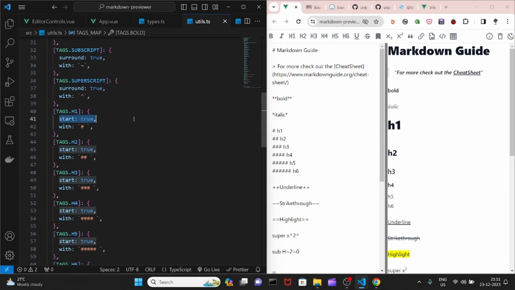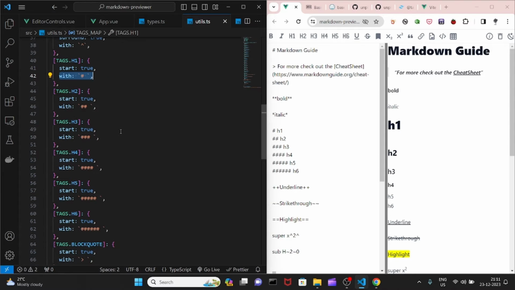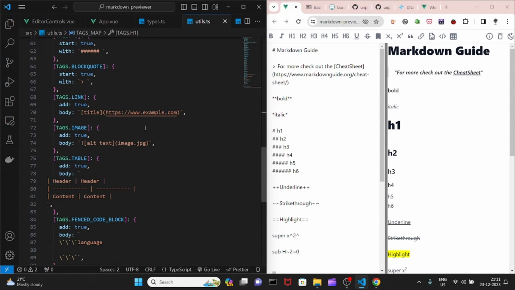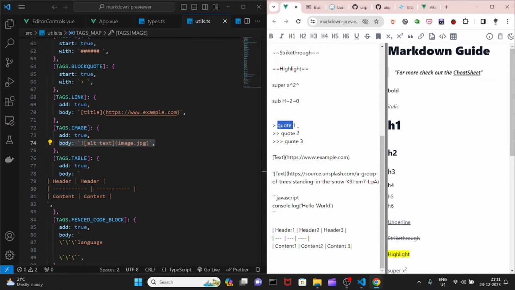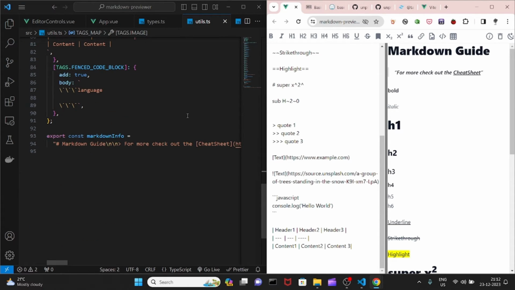And for H1, we're going to see whether something exists like start or not. If something is like start, then we're going to start with a hashtag, and for H2 double hashtags. Similarly, for link, we're going to check if add is true or not. If add is true, that means we're going to add the body of this. Similarly for image. And one thing to note is that if you highlight something and you click on these buttons like link, image, code, etc., they're not going to function. I've done it purposefully, but for others like super or something like that, if you select and highlight them and then click on H1, H2, it's going to work. So it's done purposefully, and we'll be writing the logic for that.